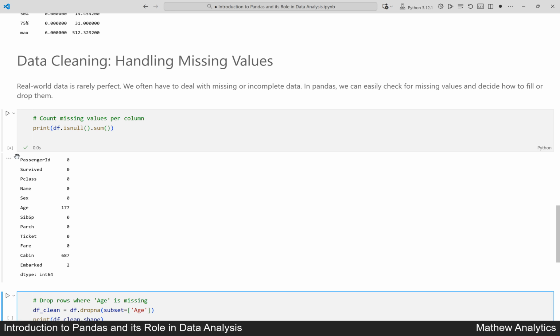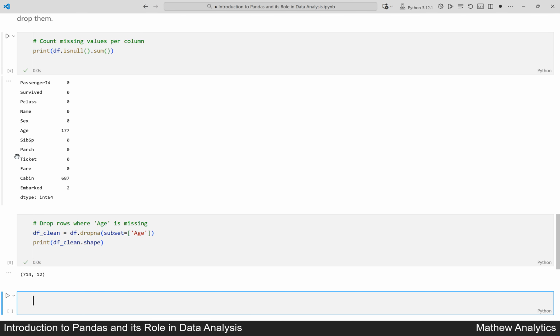Running the cell now. The output shows that after dropping all rows with missing values in the age column, the dataset now has 714 rows and 12 columns. This indicates how many entries were removed due to missing age data, highlighting the impact of handling missing values on the dataset size. This step is crucial for ensuring clean data for analysis without losing too much information. Try dropping other columns or using a different threshold for missing data.